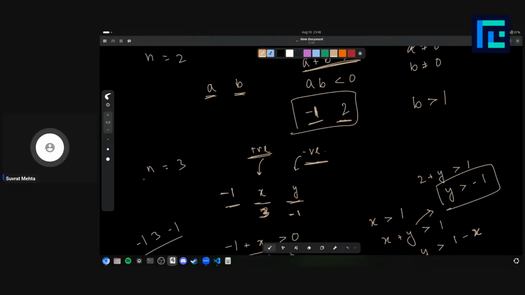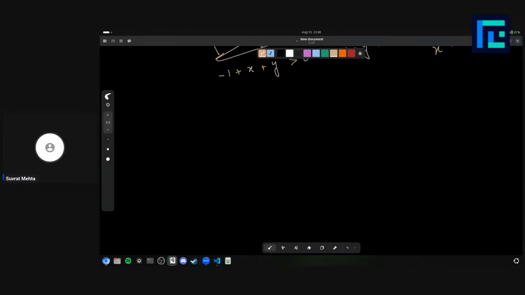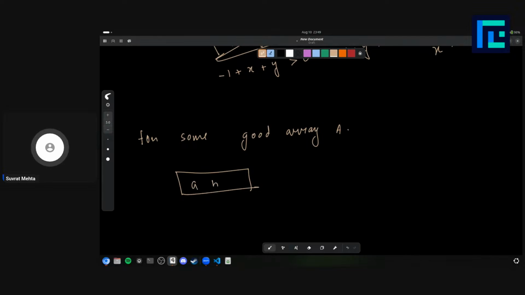So one observation that I made is, let's say for some good array A, there is some subarray of length 3, A, B, and C. So for this subarray, the total sum should be positive, right? So let's just assume that A is negative and C is negative and B is positive. So for a subarray like this, B should be greater than mod A plus mod C.